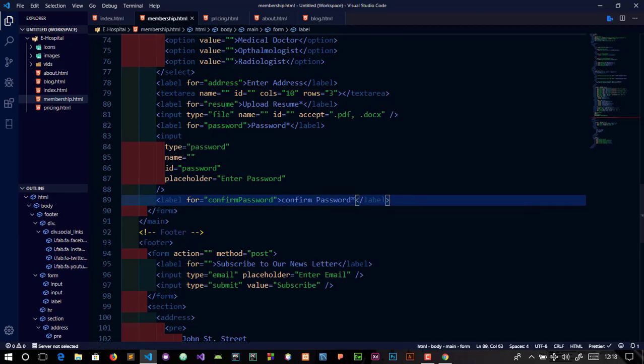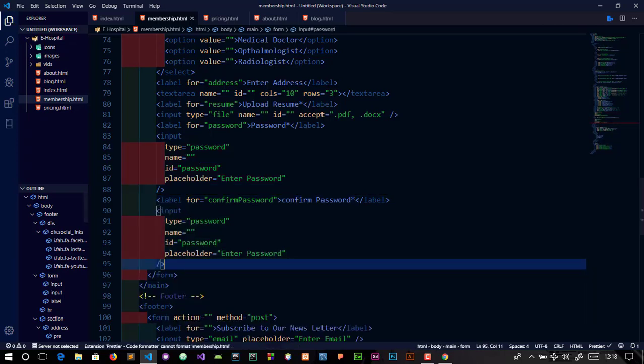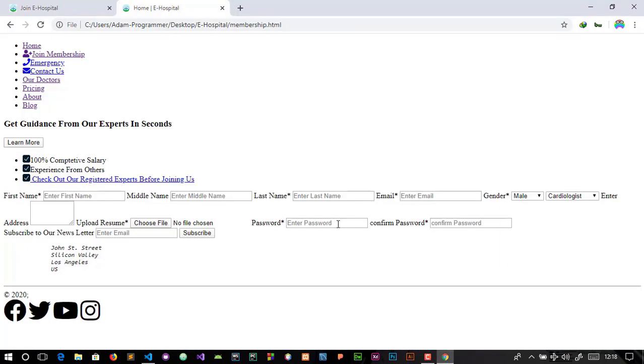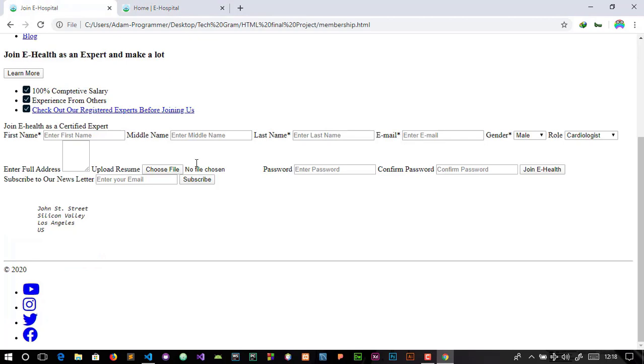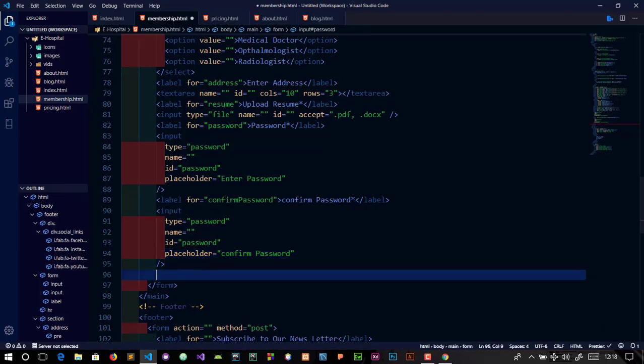And for the input, let me just copy this one and change the text inside the placeholder. So confirm. Let me just leave that confirm. So I guess everything is there. Then the last one is going to be the button to be hit. That's join the online health or whatever.